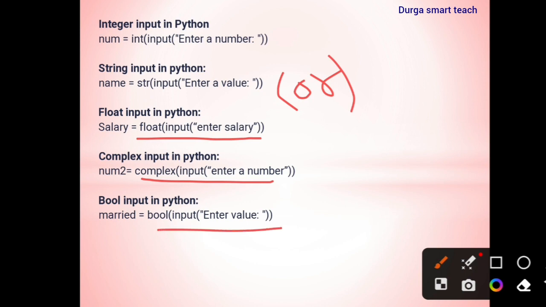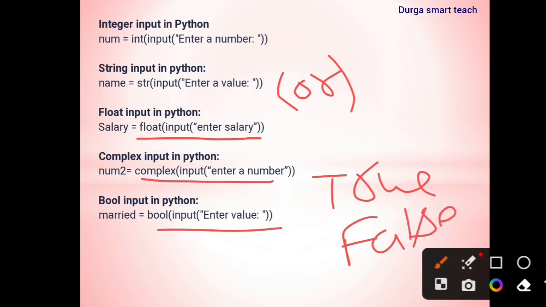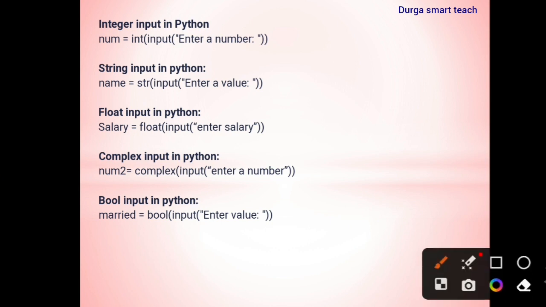Next, bool of input of "enter value". The bool data type contains only two possible values, either true or false. In this way you can read integer, string, float, complex, and bool. You need to specify the data type.